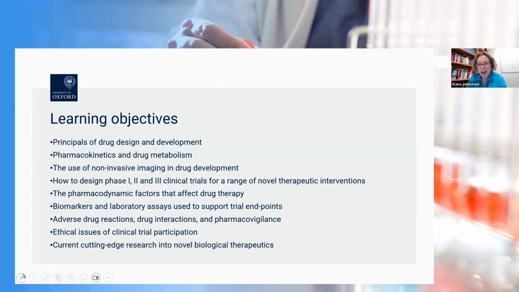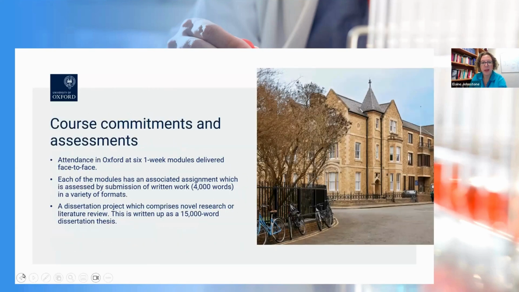How best to design clinical trials for a range of interventions we touch on. We look at using biomarkers within trials to support trial endpoints and maximize our information, and look at that variability between patients that I mentioned right at the beginning. Adverse drug reactions, ethics, and cutting edge science in Module 6 is the last learning objective.